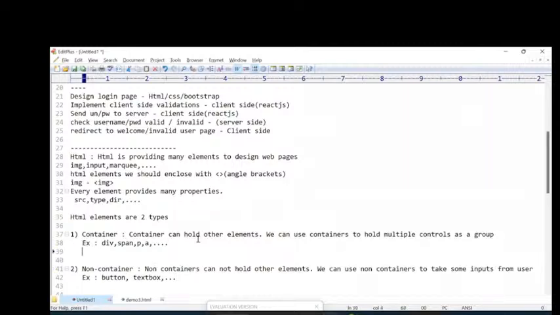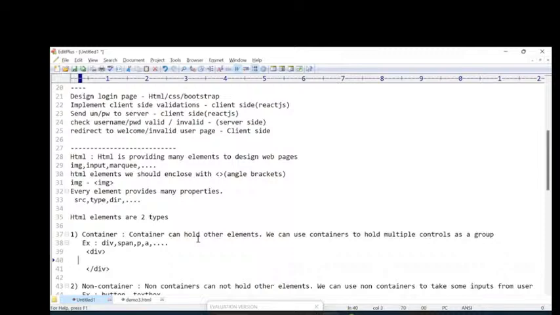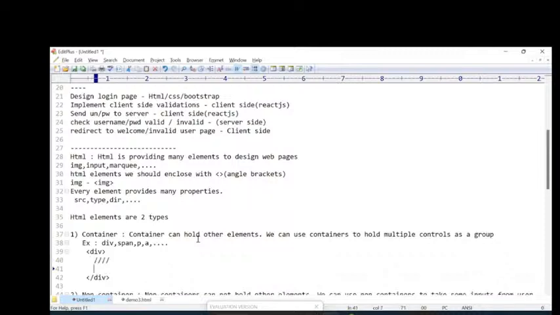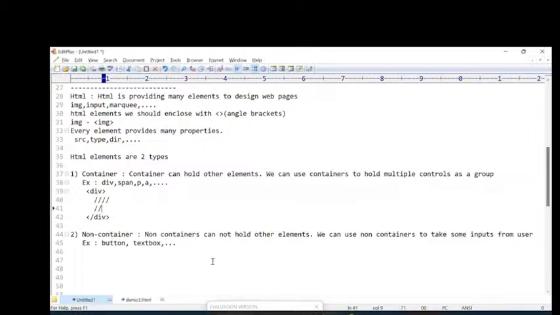Now containers, if you observe here, contain opening and closing tags, because between that opening and closing only you can place other controls. I told you we are holding other controls. How can you hold? Because it has the opening and closing, in the middle we can place the other elements. That's why containers have opening and closing tags. In non-containers we don't place anything, so here we simply close like this, input type equal to text. It is clear. So this is about containers and non-containers.